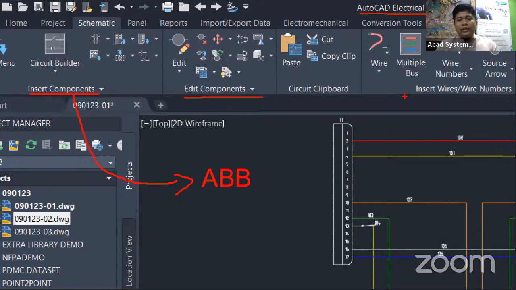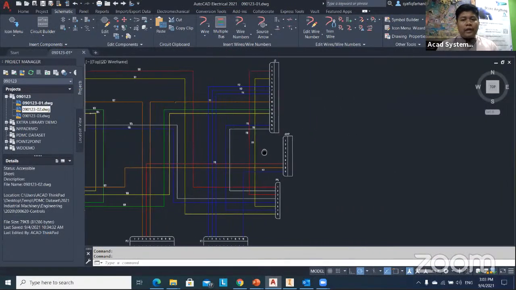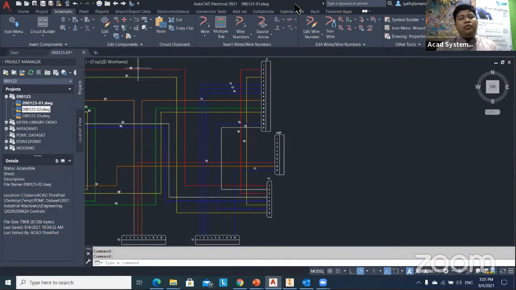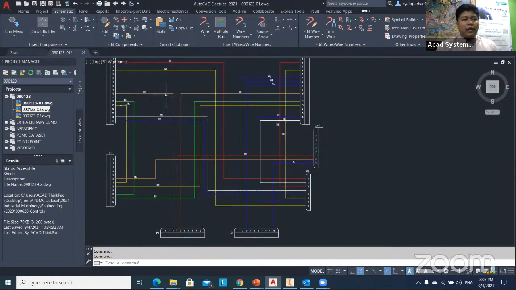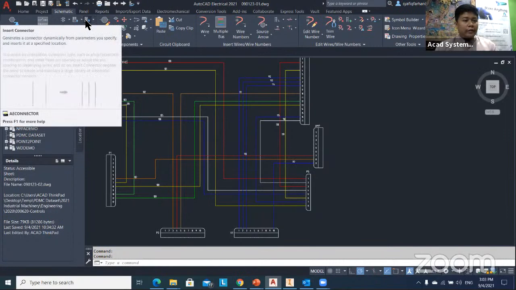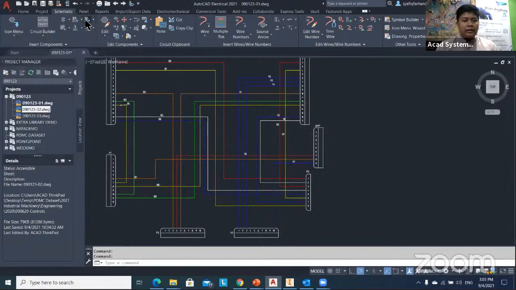After you're done with this, you can create a wire from AutoCAD Electrical itself. I will give you a simple idea of how easy it is to create a wire using AutoCAD Electrical. The first thing I need is a connector. So just click on this symbol and icon to insert a connector. Right, I click on this insert connector.